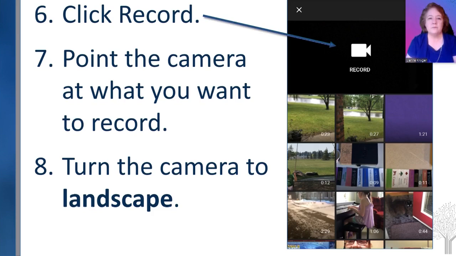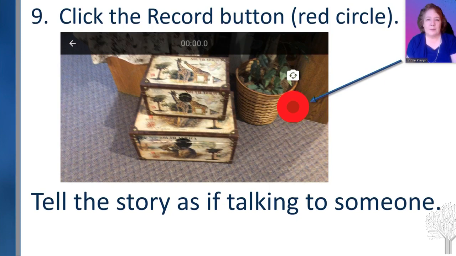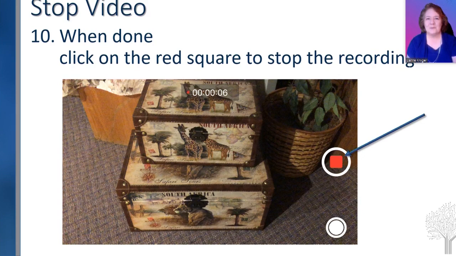Now, a red button appears and it shows you what you're going to take a movie of. Click on the red button. I know that's just strange because usually it's green for go or something, but no, this one is red. Tell the story about this item as if you're talking to somebody. Sometimes it's good to have somebody in the room. Sometimes it just makes us more nervous. Whichever is best, but make it sound like you're describing it, that you're talking to somebody rather than reading a script. A little more exciting.